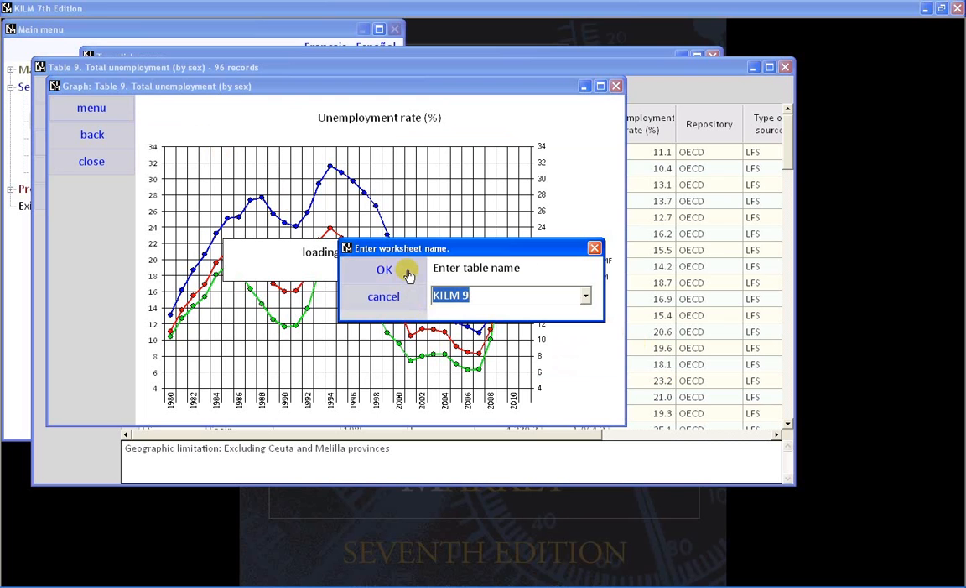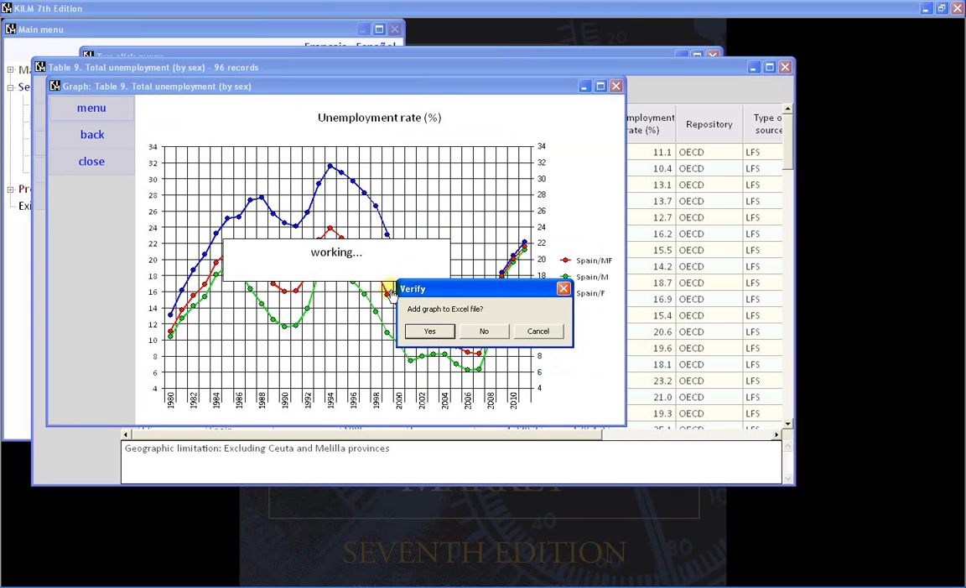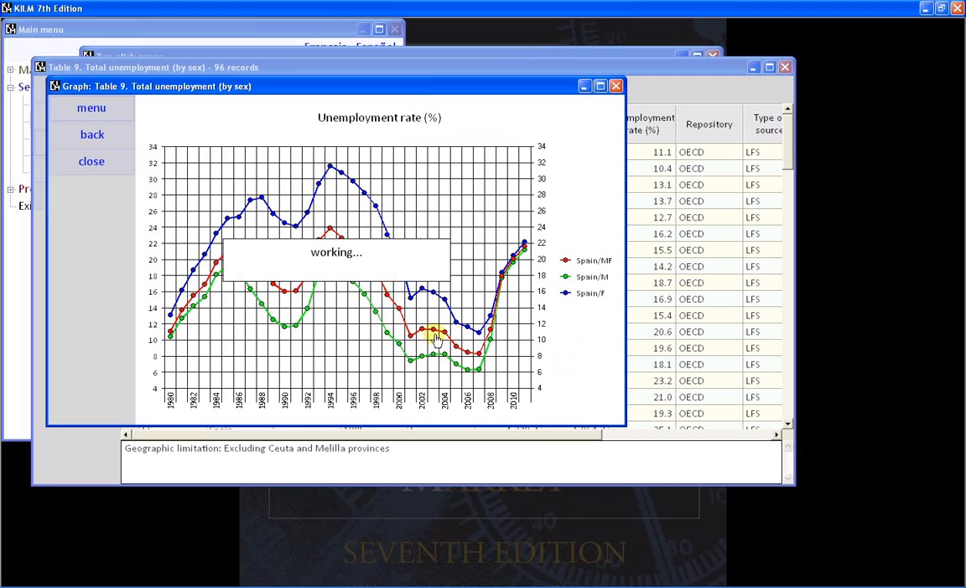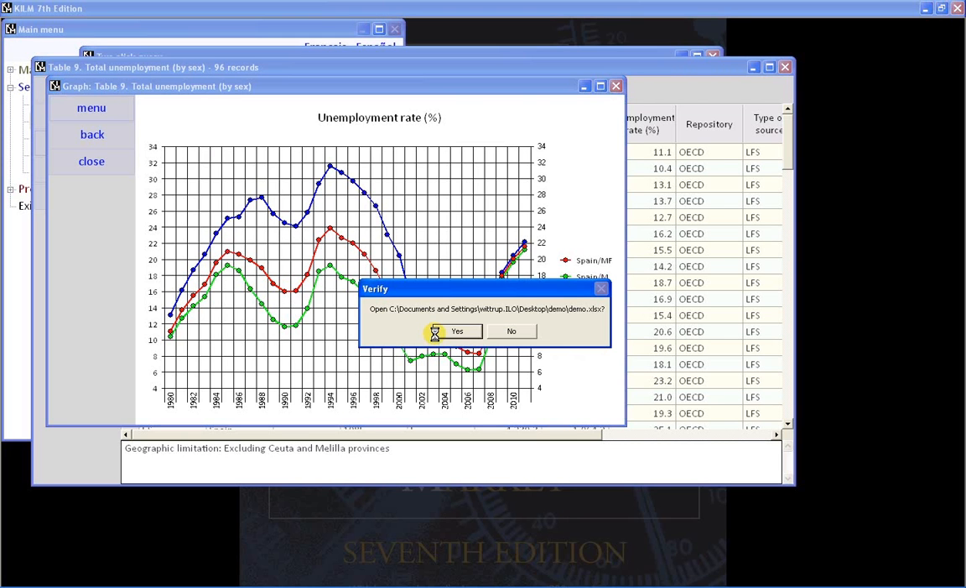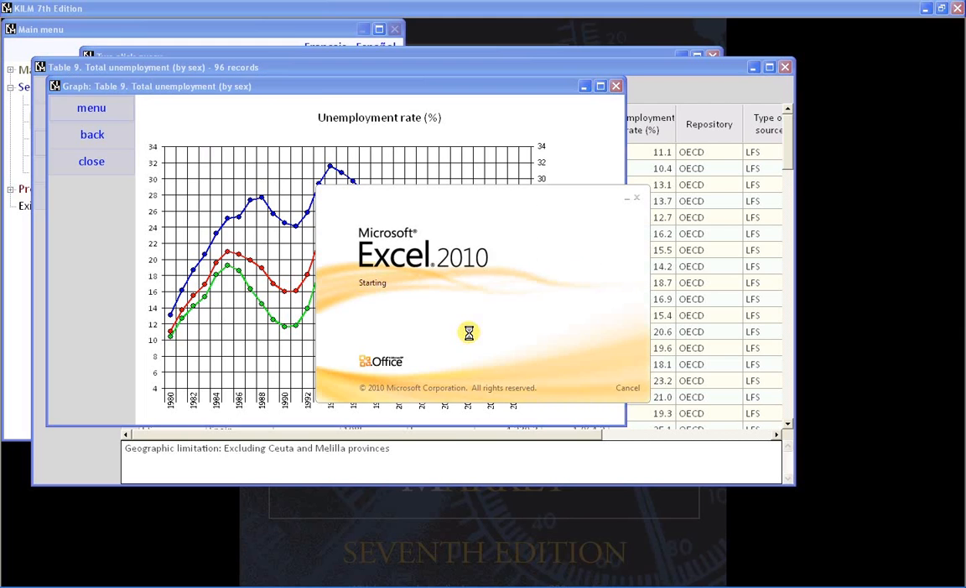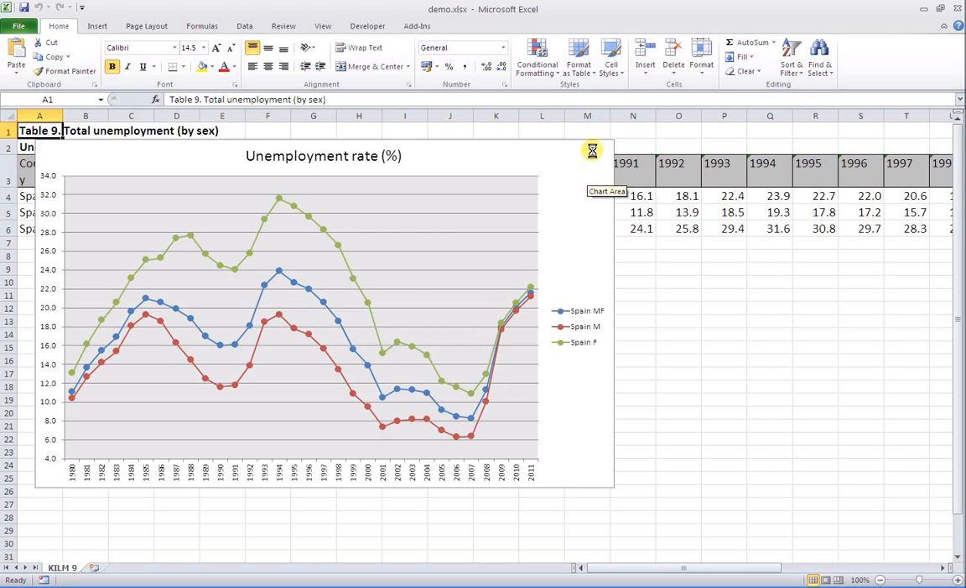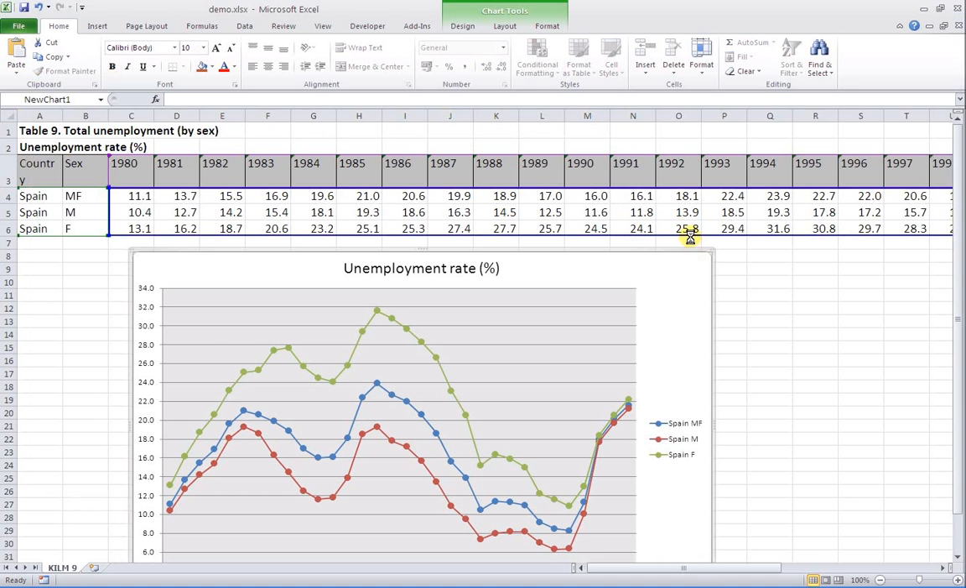Click the OK button and you'll be asked whether you want to include a graph on the new worksheet. I'll click Yes. The software will then begin the export. When the export is complete, you'll be asked whether you want to view the new spreadsheet. I'll click Yes, and Excel will open, displaying the spreadsheet with the graph and the crosstab data. I'll return to the software.